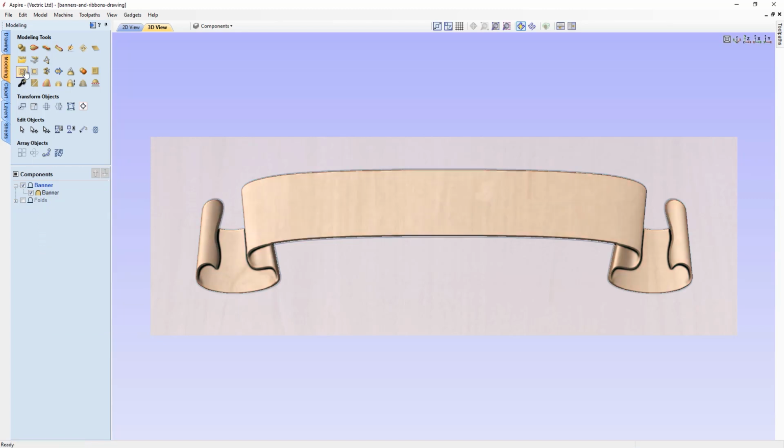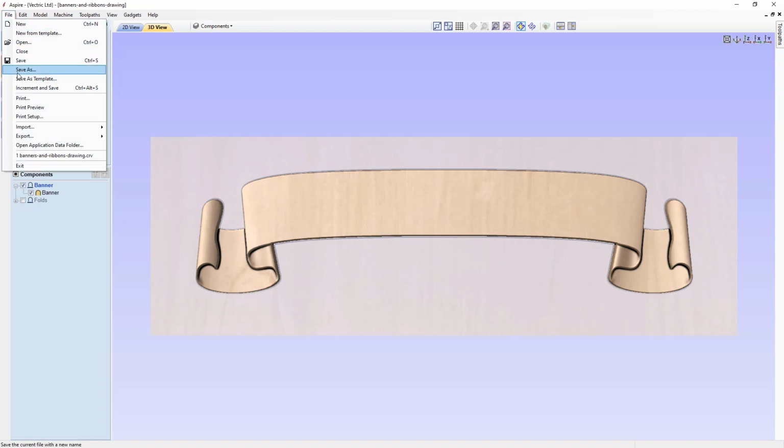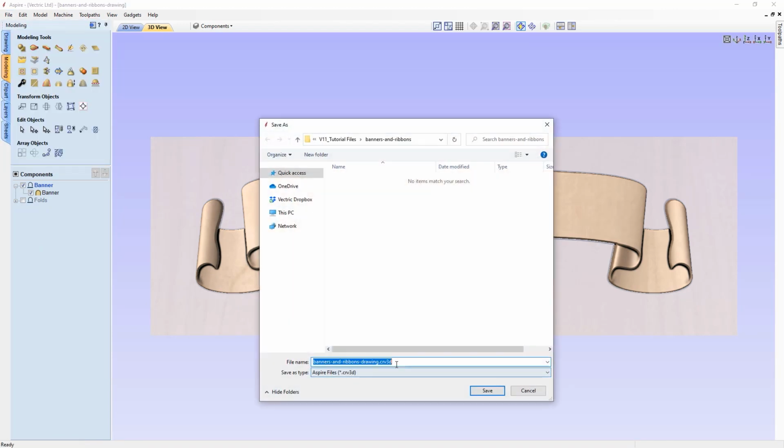Now that we're all done, let's go up and choose File, Save As, and we're going to save this as Banners and Ribbons, and we're going to call this Modeling. And then we can go ahead and click Save.